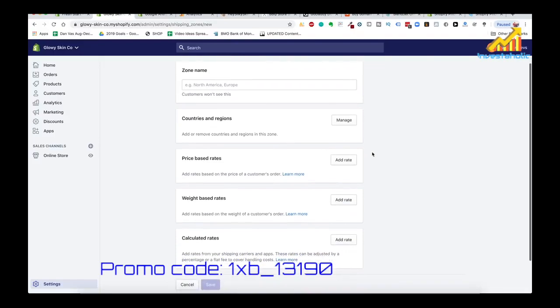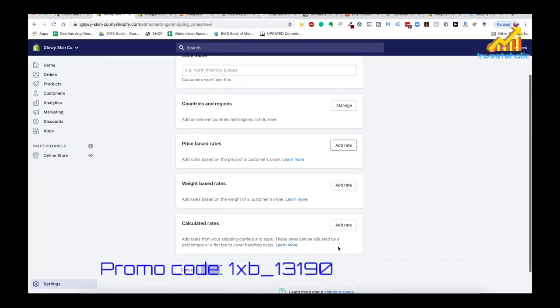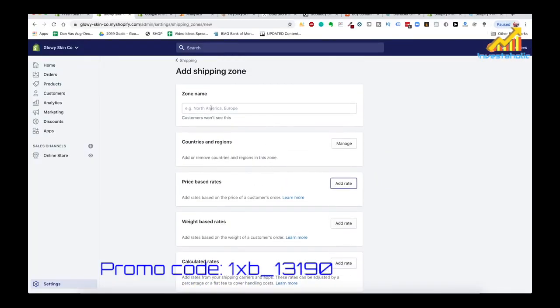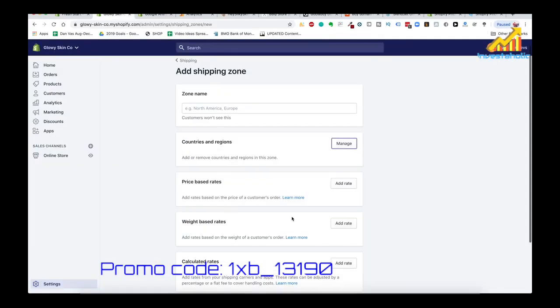For free shipping, you would just go here and add a rate, free shipping, because your customer will see that. And you can call this anything you want. Your customer will actually see this at the checkout page, so you want to make it look good. So free shipping, and then you just hit done. And that's it. That's all you have to do for free shipping. And for the zone name, you would just do worldwide. Manage, you would do rest of world. And then basically that's it. That's all you got to do.